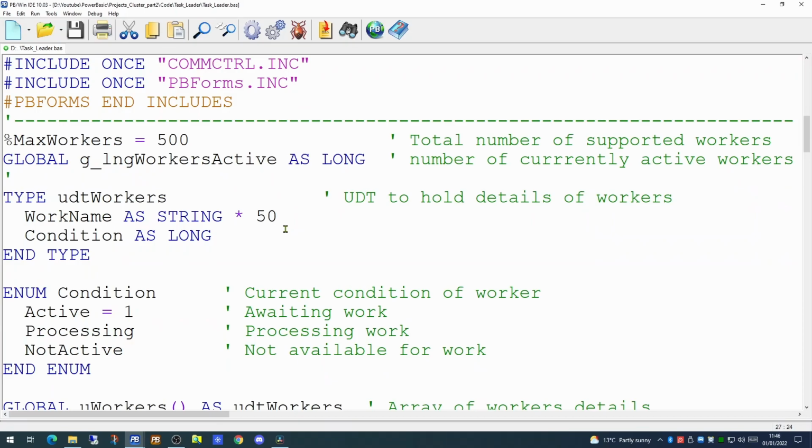We're setting the maximum number of workers to be 500. This can always be increased later, but 500 is a reasonable number to begin with. And we're going to maintain a global variable that keeps track of the total number of workers that are currently active. I've also created a user-defined type, UDT workers. This will keep track of the worker name and their current condition.